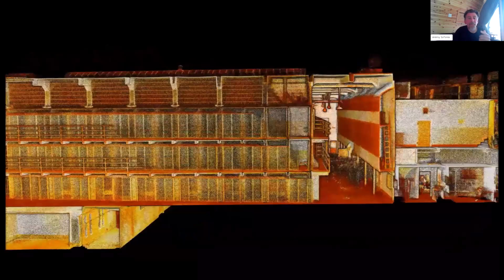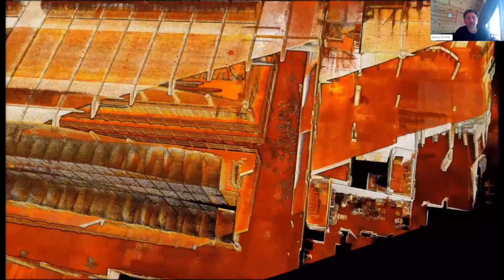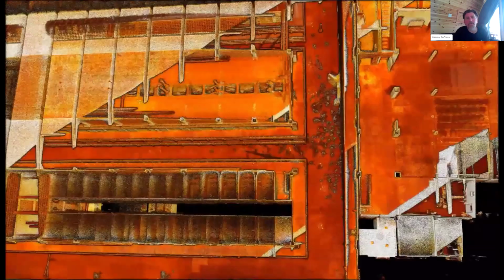And yeah, so we're just going to pan down, and we'll be able to see what it's like to kind of fly through the cell blocks here.